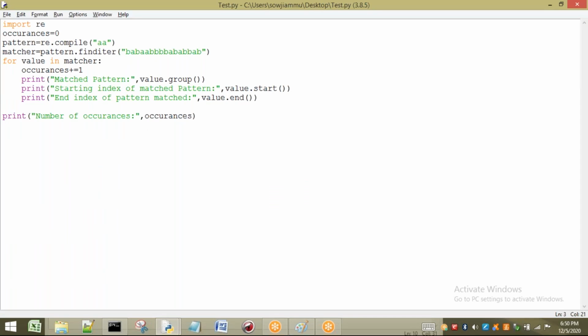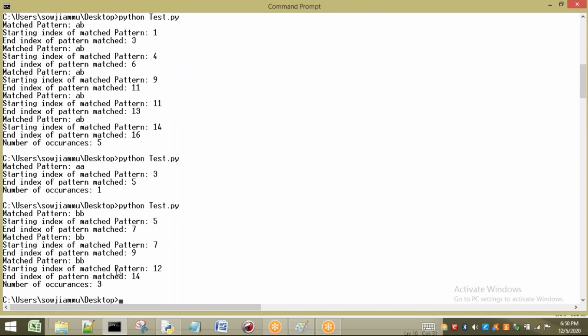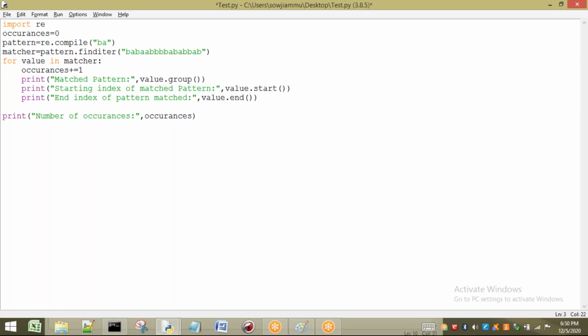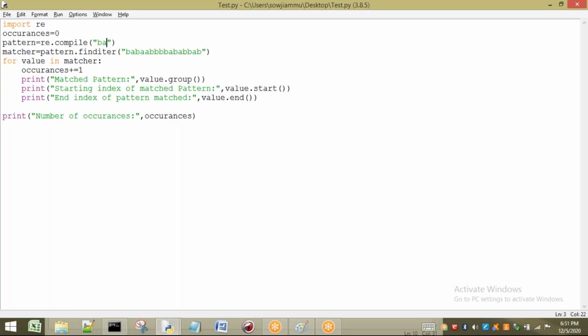Now I want to change one more pattern. I want to take BB. Let us execute once again. So there are many BBs here, so I got all these outputs. Once I will take BA also. Okay, let us execute. So we can take any type of pattern. Whatever pattern you write will be matched, and for every match it is going to return a match object. In that match object, the information about what is matched, the starting index, and the ending index will be there. Okay, these are the basic examples.